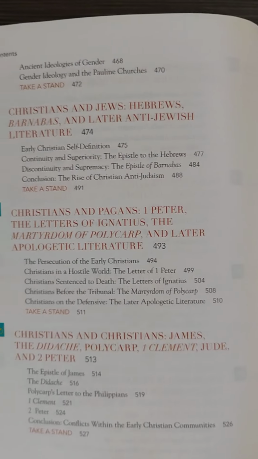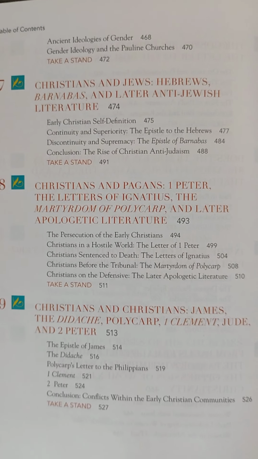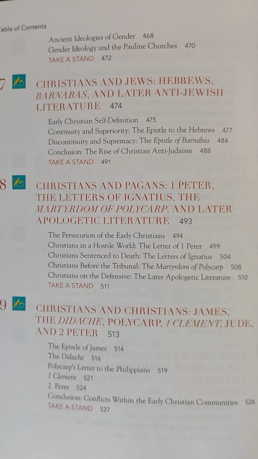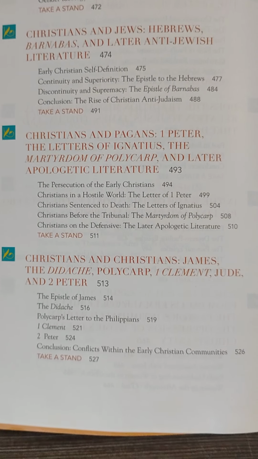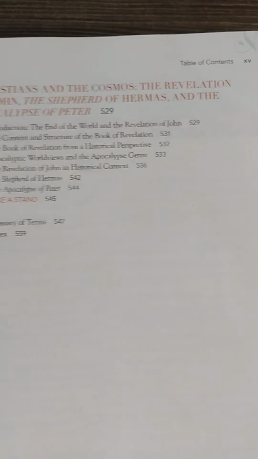Let's flip the page. Chapter 27, Christians and Jews, Hebrews, Barnabas, and later anti-Jewish literature. So let's just look a little more into it.